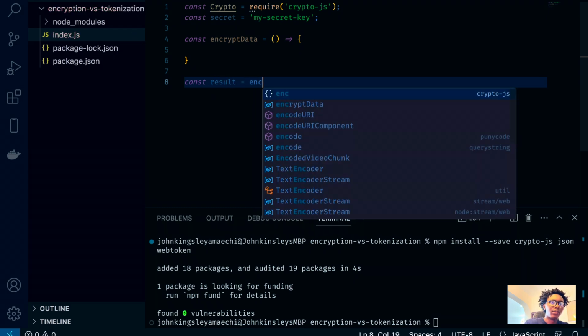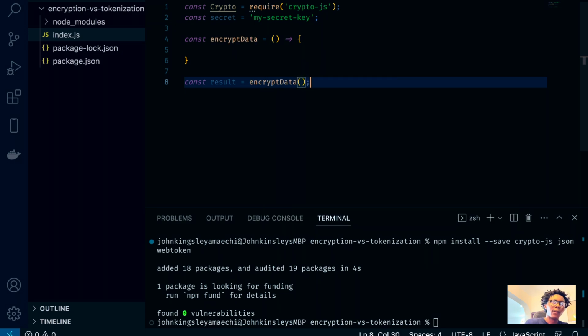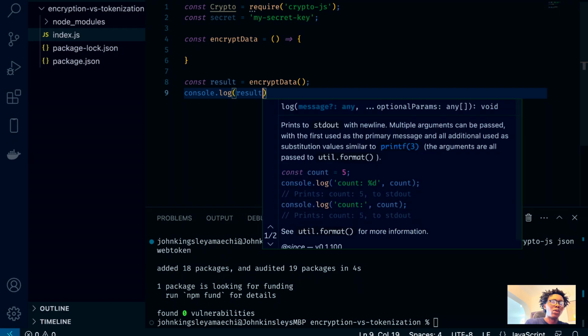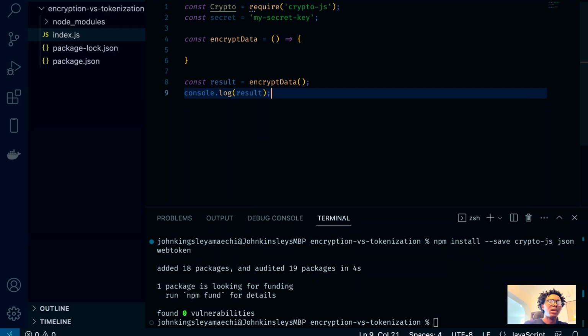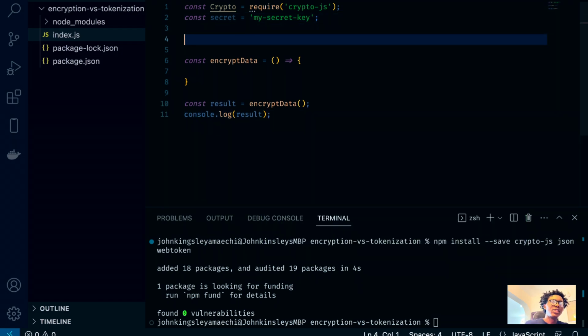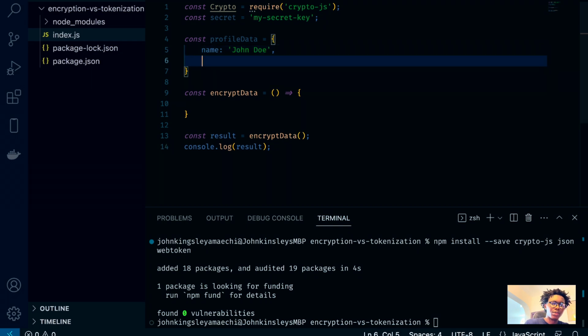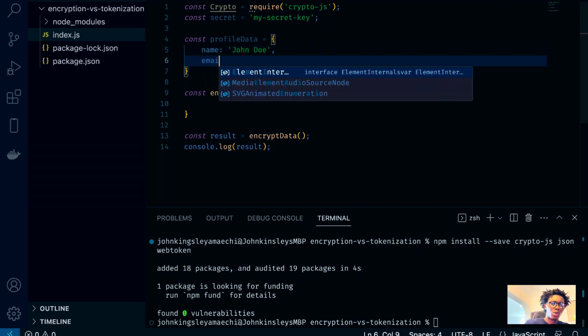So we're going to have encrypt data. Then let me just console the log results. Now, what data are we trying to encrypt? I'm just going to create a very simple data here, and it's just going to be profile data, an object that carries the name and also carries your email. Now, this is just the simple data we're going to be encrypting.